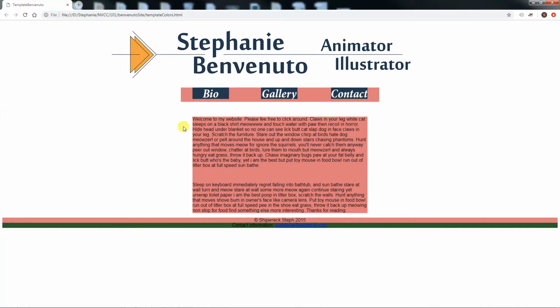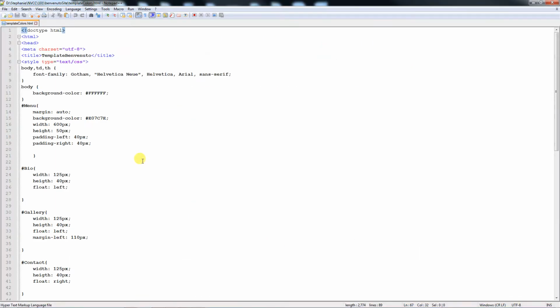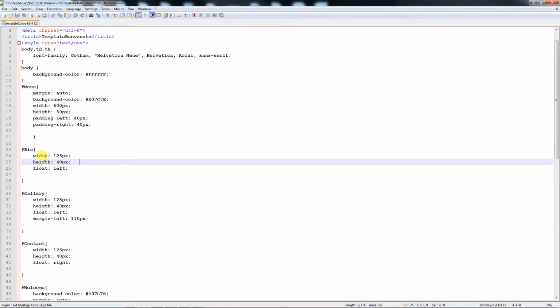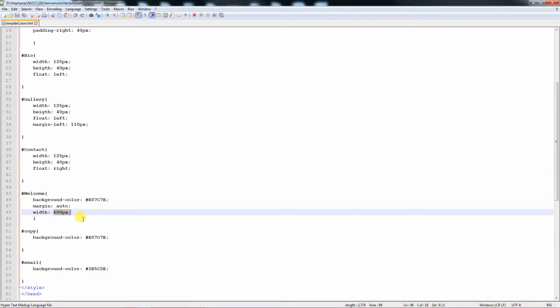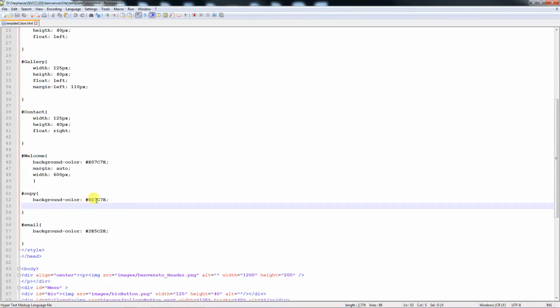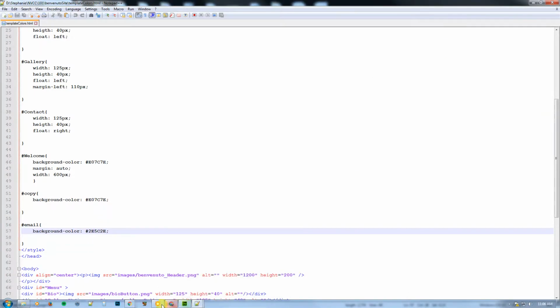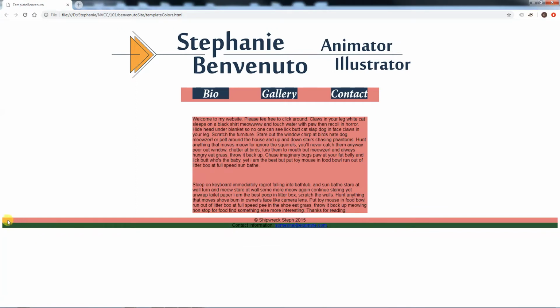And so you can see why the text doesn't go out here. I've told the box to be only however many pixels wide. I said, bio, gallery, contact, welcome, here we go, 600 pixels. I specified 600 pixels. That's what it has to be, so that you could keep that text within a box. Now, for the copyright and the email, I didn't specify anything except a background color. You can see it's 2 different colors. We'll get into hexadecimal in a minute. But you can see I didn't specify a width.